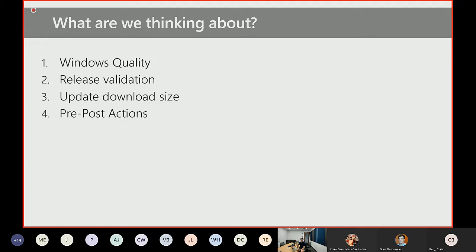Another part of it is supporting things like pre-post actions, because customers today who can't use feature updates will use task sequences, of course. Who's using task sequences to do updates? Lots of hands in the room, I'm sure.